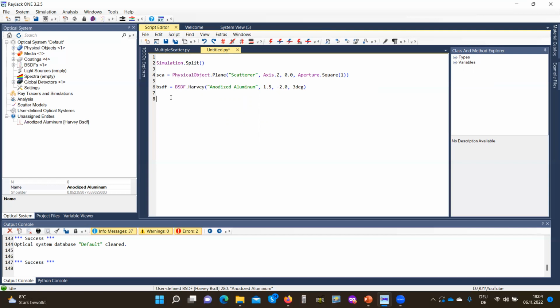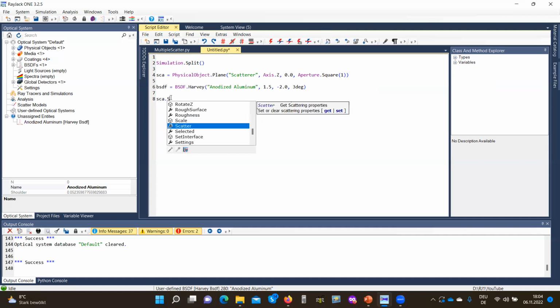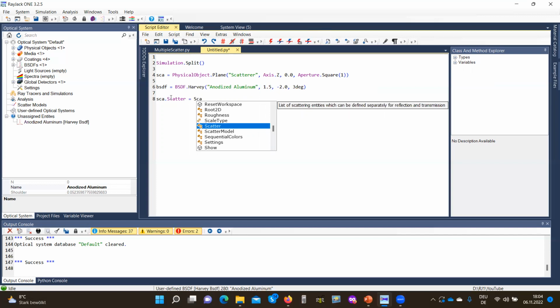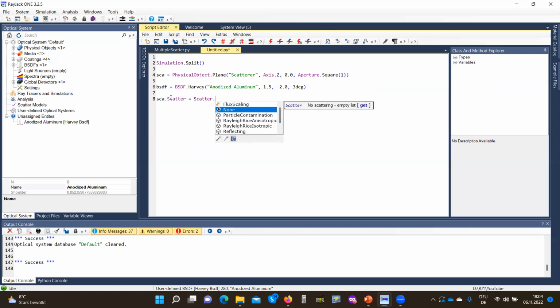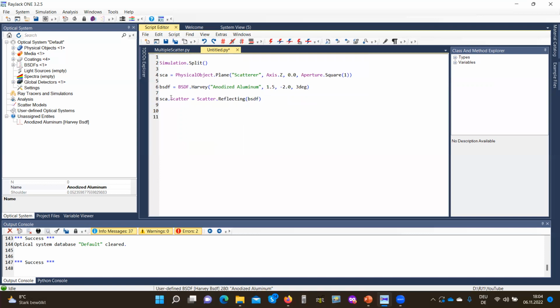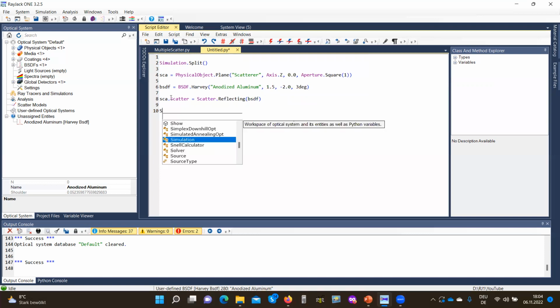Let me now assign it to the scattering object by setting the scatter property of this object, scatter, and I make it reflecting and assign the BSDF.